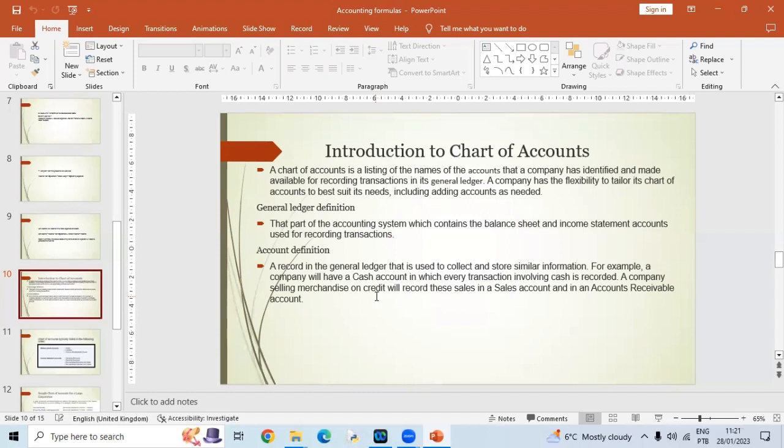Okay. So as I mentioned, what is a general ledger? The general ledger is that part of the accounting system which contains the balance sheet and income statement accounts used for recording transactions. Whatever the transaction, whatever amount is coming or going, those transactions need to be recorded: on which date it came and on which date it went. Based on that, there will be records. So date, amount, who gave it, all those details we maintain. That's a general ledger. All the transactions are added.